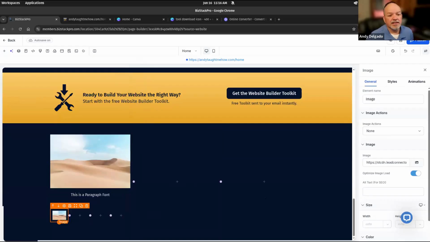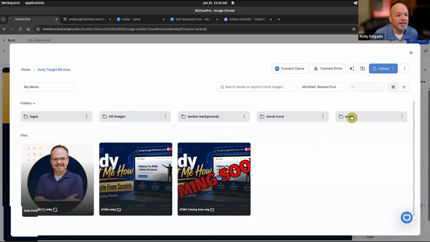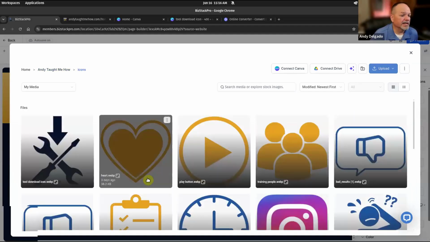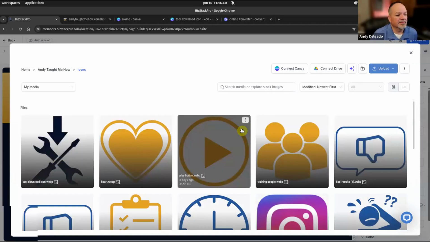All right, so we're going to get this, and we're going to go to images. I've already uploaded these. By the way, if you need my images, drop me a comment, and I will get them to you. So we're going to go to here, and these are my social icons. The first one, and the most important for me, is going to be, look, I did have a tool download. I put it in the wrong place. Oh, I'm in the wrong folder.